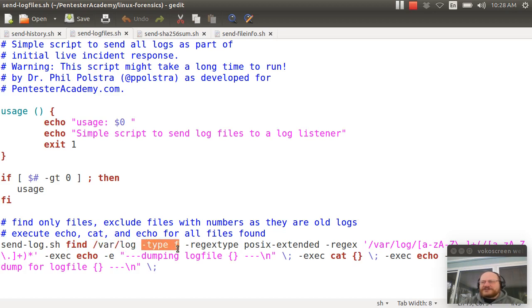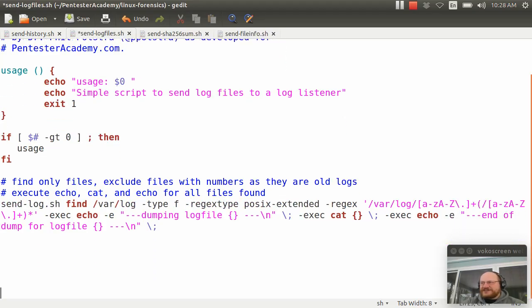And I'm only interested in files, and I'm going to use a POSIX extended regular expression that lets me use some of the features that I wouldn't normally be allowed. Let me scroll this up here a little bit. I will search for var log and then something that contains only letters and possibly a period. In other words, I don't want things like old log 1, old log 2, etc. that might be stored, at least not for now.